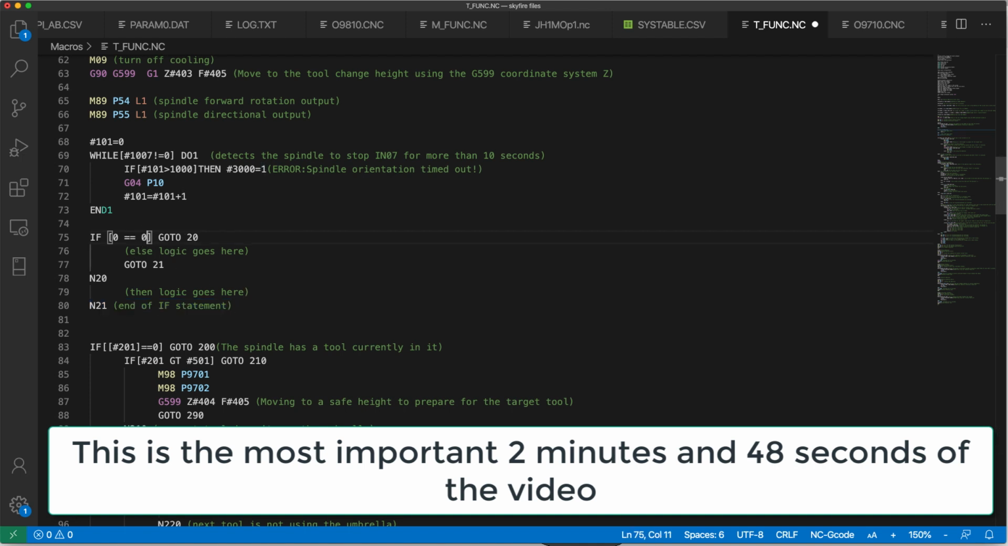If 0 equals 0, well, 0 does equal 0. So if 0 equals 0, go to 20. 20 is down here, so we skip our else logic. Our then logic runs, and we leave our if statement. So if, else, then is how you want to think. If you get this around your head, it's going to be far less painful.